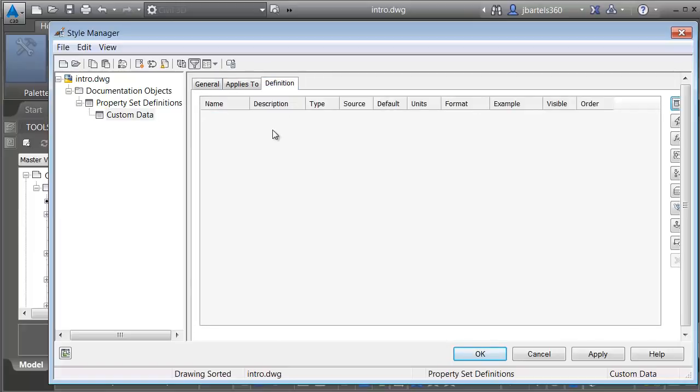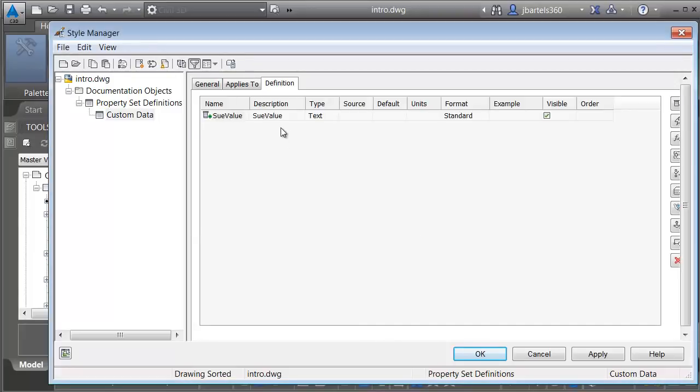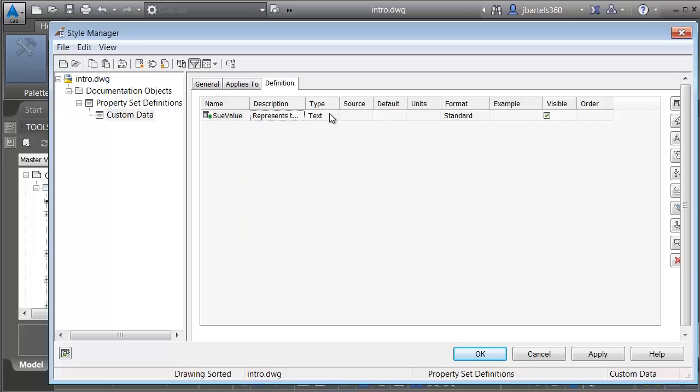Let's go to Definition. Here's where we can create attributes. To create an attribute, I'm going to use this button in the upper right corner. For attribute name, I'm going to call this SUValue. Let me click OK. I will then give this attribute a description. We'll click the ellipsis button and I'll say represents the quality of the utility location ranging from A to D. And I'll click OK.